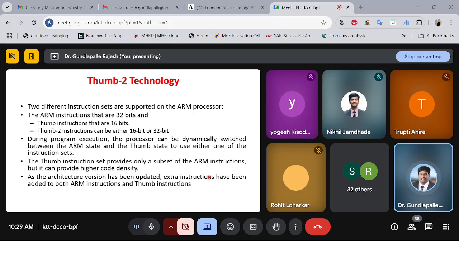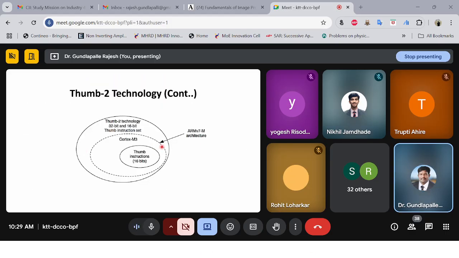During the program execution, the processor can be dynamically switched between ARM state and thumb state, to use either one of the instructions. So during program execution, the processor is dynamically shifted. Now this is how the complete ARM architecture is. ARM 7 Cortex M3 architecture is based on this dotted line, out of which thumb instructions are 16-bit, and thumb 2 technology has been used for version 7, which uses both 16 as well as 32, and dynamically they can switch.